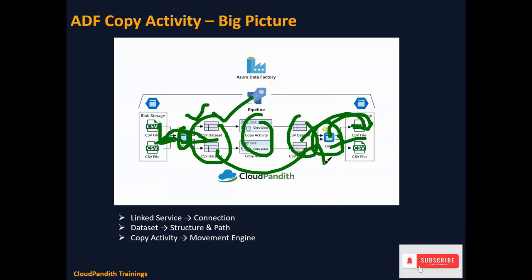So remember this clearly, team. Linked service is for connections. Data set is for structure and path. Copy activity is kind of a data movement engine. It is mainly for movement.